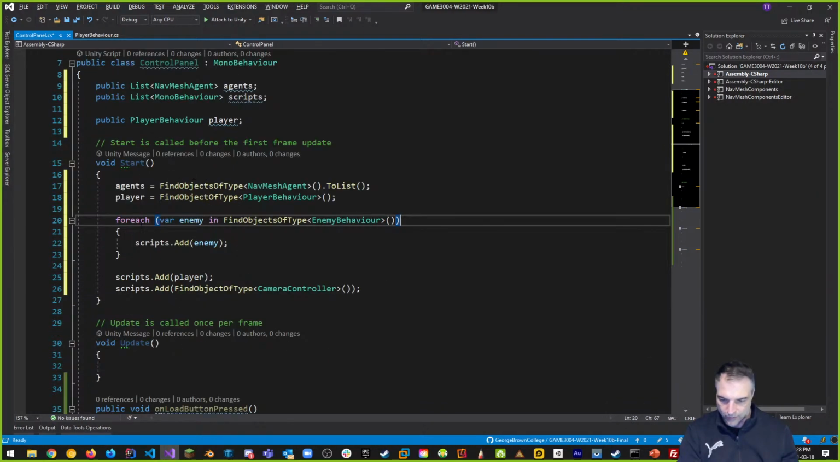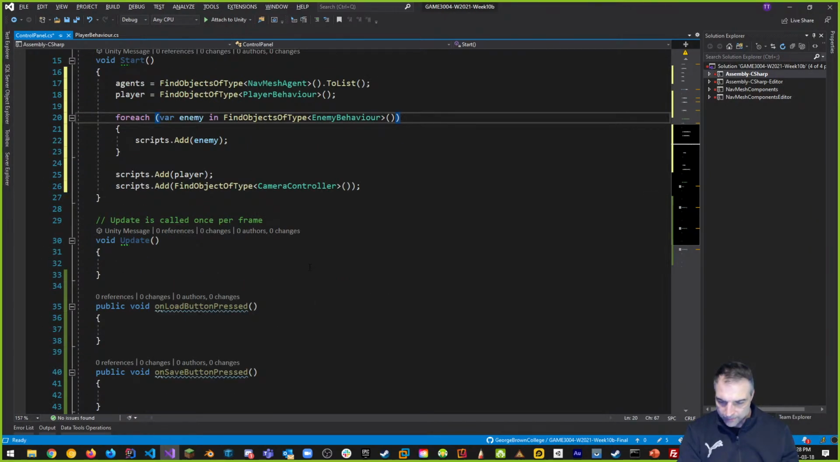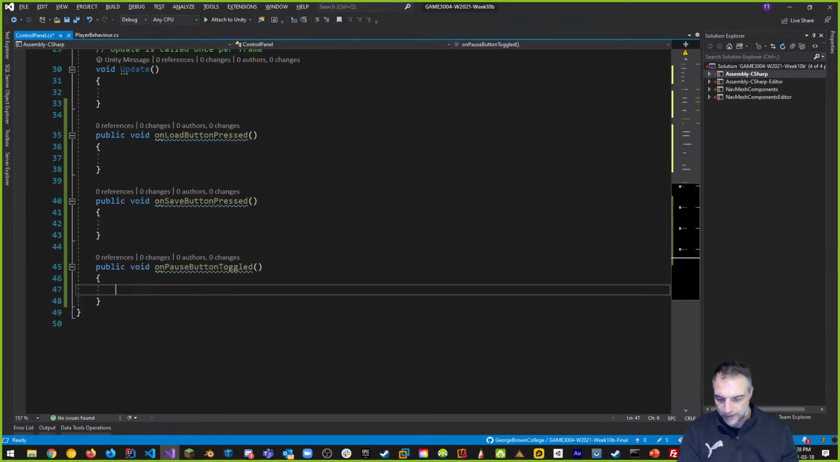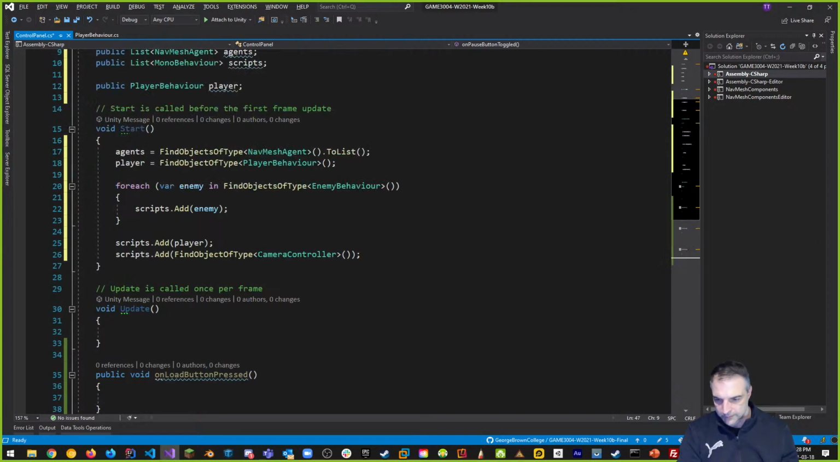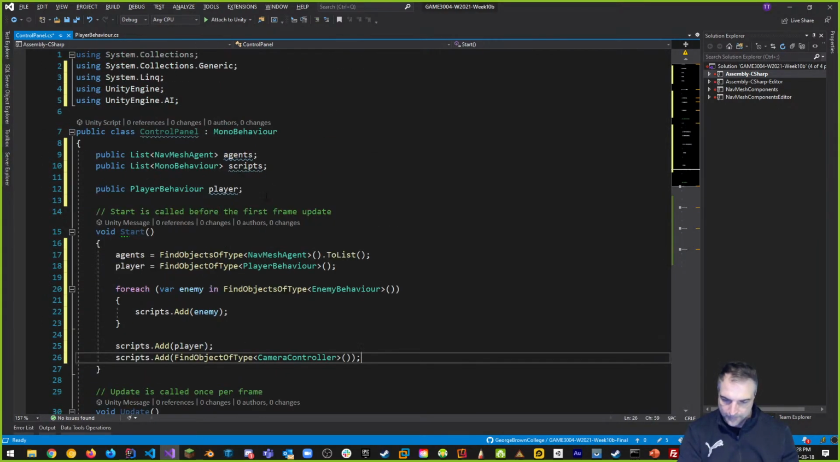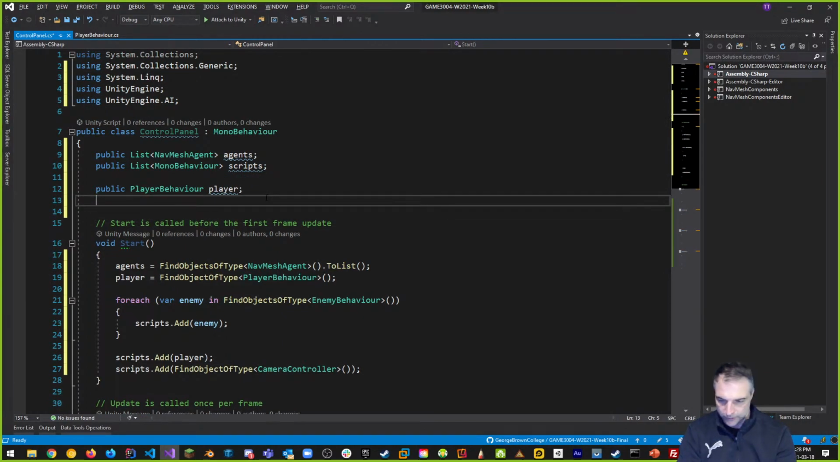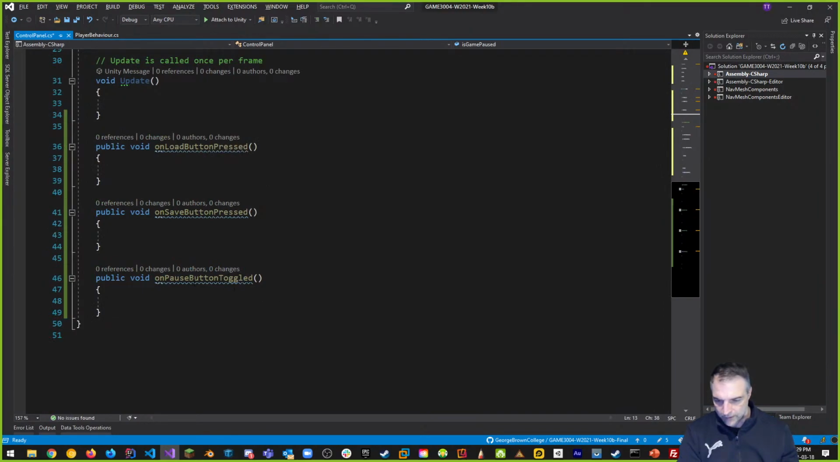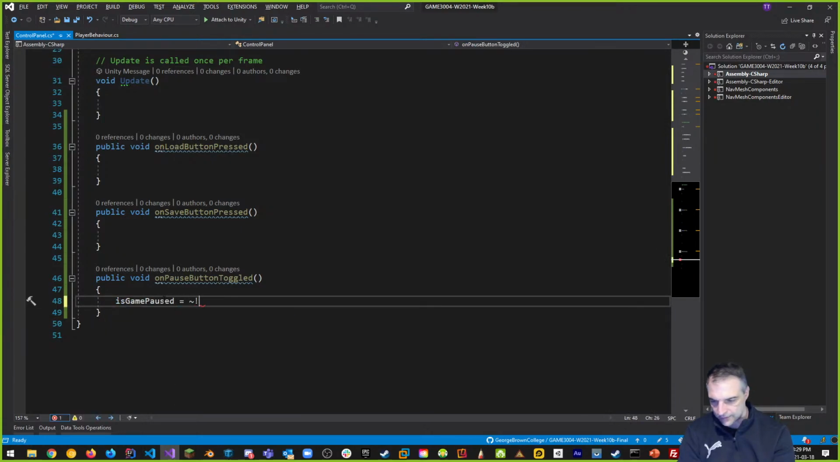And what this does is it gets references to everything. And then when I press the pause button, there's two things. One, let's make sure we have some way of telling that we're paused. So we're just going to use a Boolean for that. Public bool, and we'll call that isGamePaused, which we'll set to false just to start off with. Then when we click on the pause button toggled, we'll say isGamePaused is equal to not isGamePaused, that old trick, right? So whatever it is, it's not.